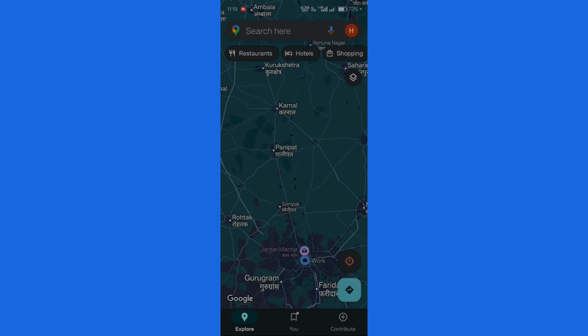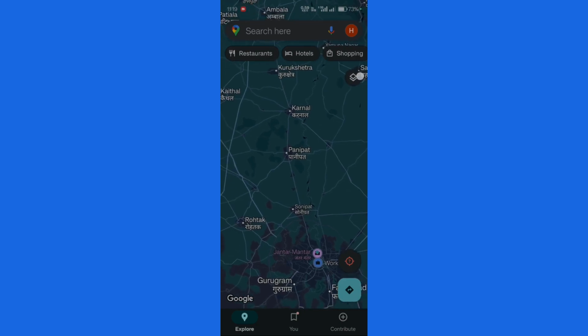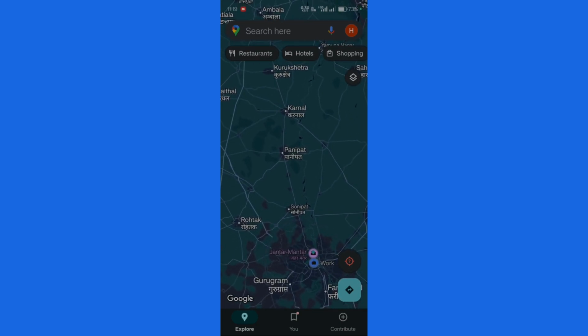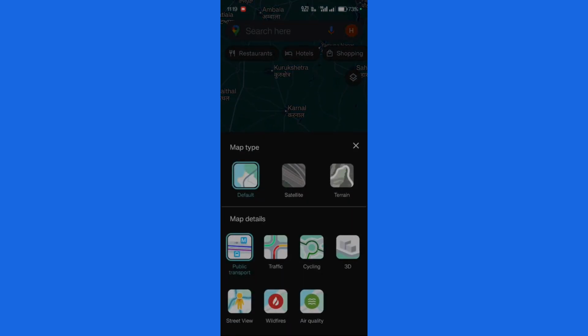looking at. So to do this, all you need to do is click onto this button present along the right hand side of your mobile screen. Once you click onto this button, you can see this particular menu, and from this menu you have this second option under the map type, which is the satellite option.